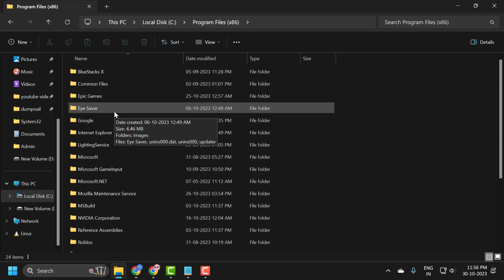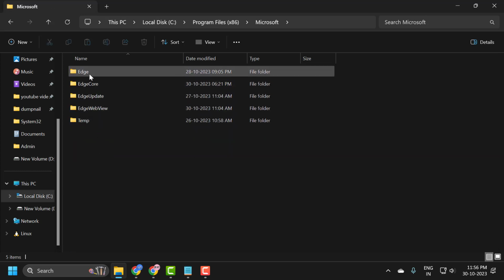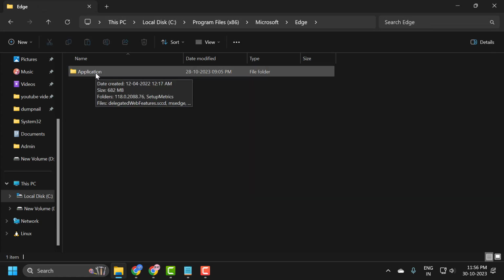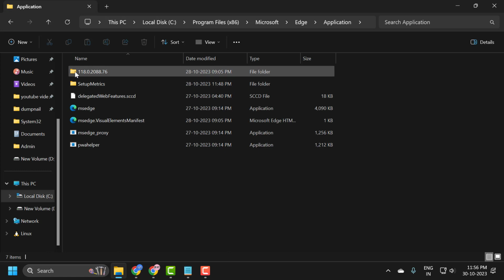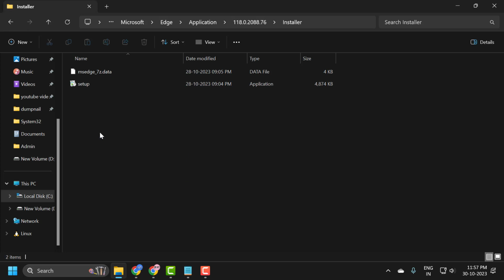And now you just need to double click on Microsoft. And now you just need to double click on the Edge folder. And now double click on Application, and now you just need to double click on the version number of Edge. Double click on it, and now you just need to double click on the Installer folder.